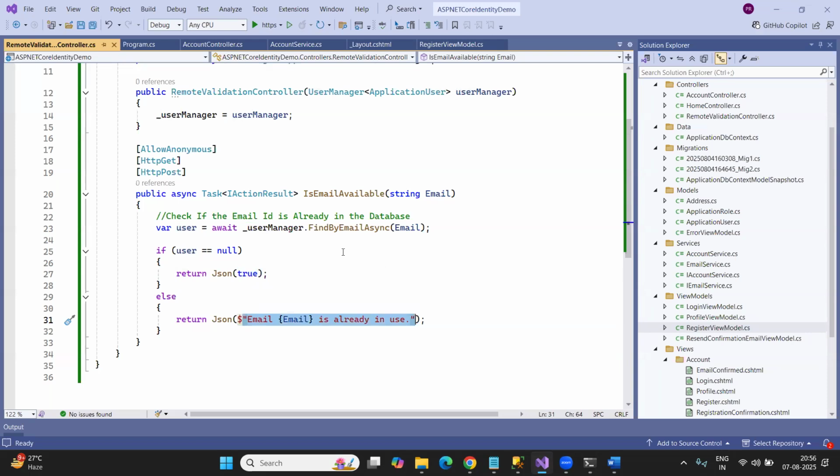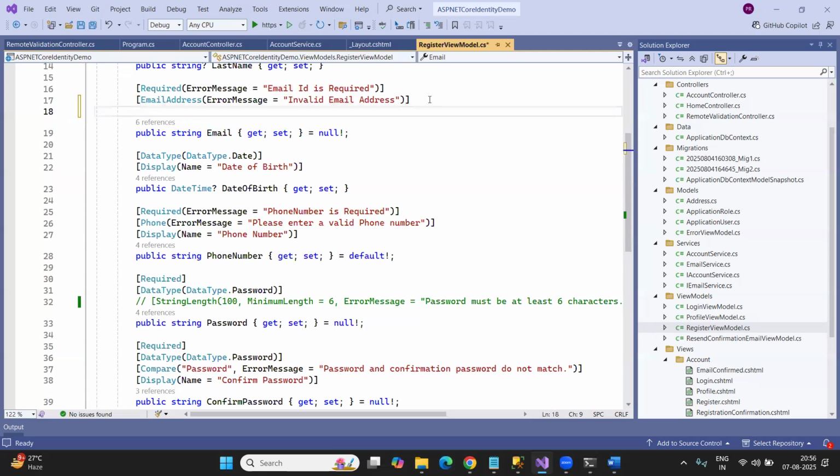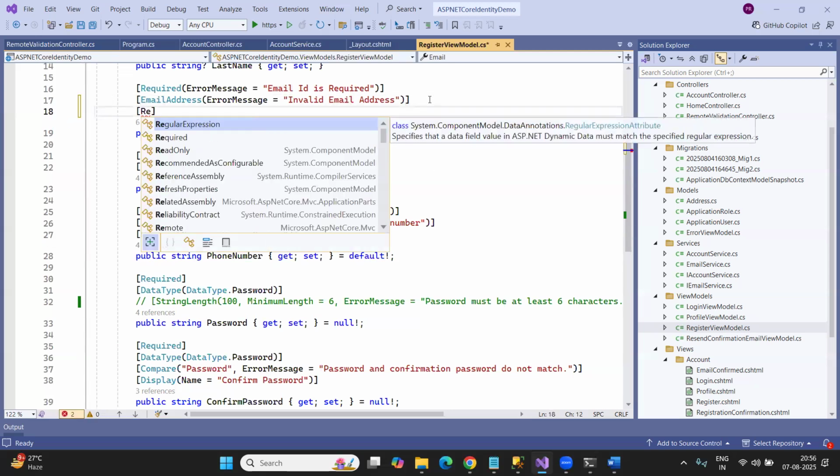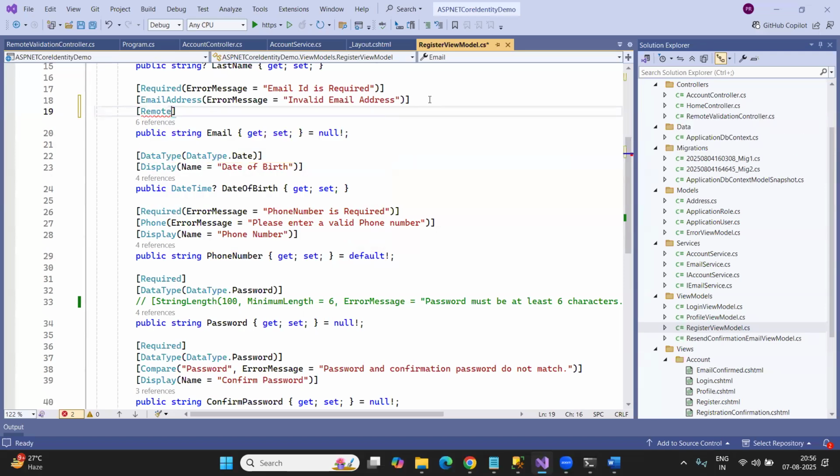So these are the changes that we need to do. Once this is done, automatically nothing is going to happen. So what I need to do is go to the register view model, and on the email property, we have to decorate this property with one attribute, and that attribute is going to be a remote attribute.